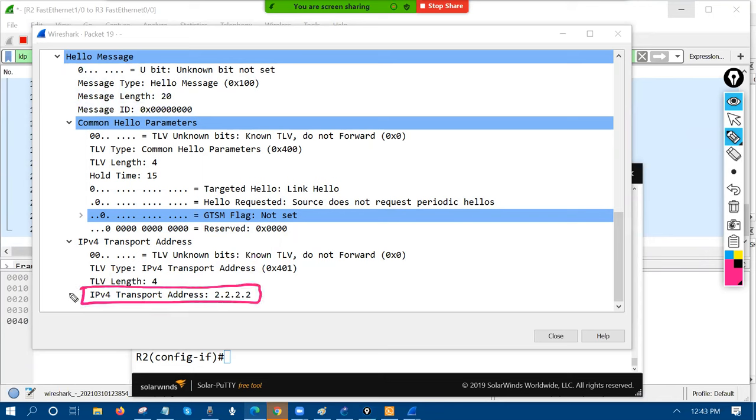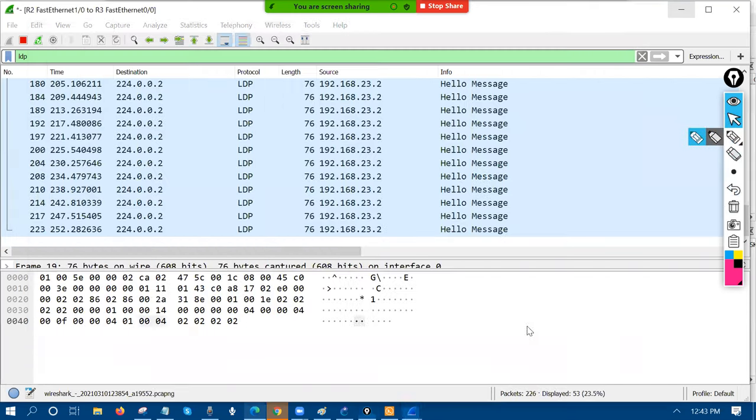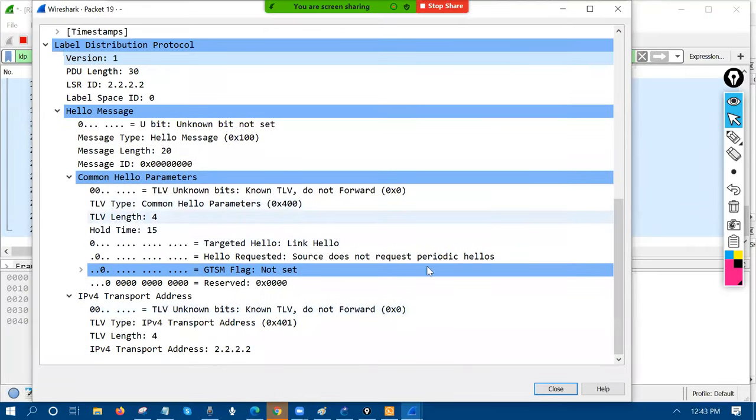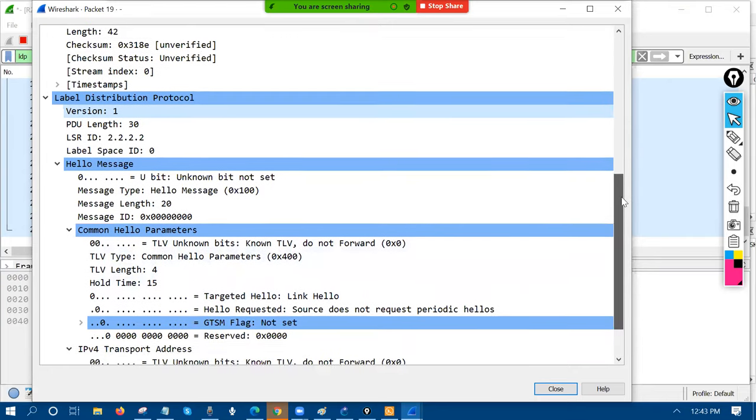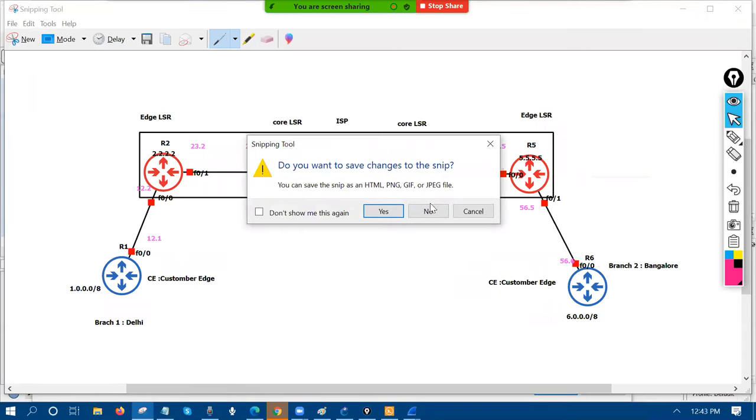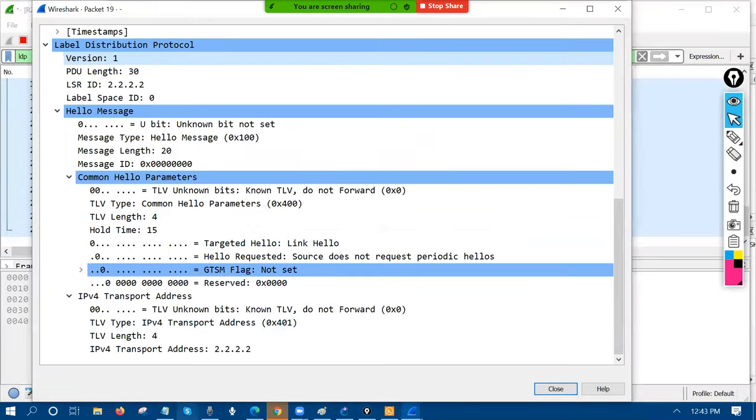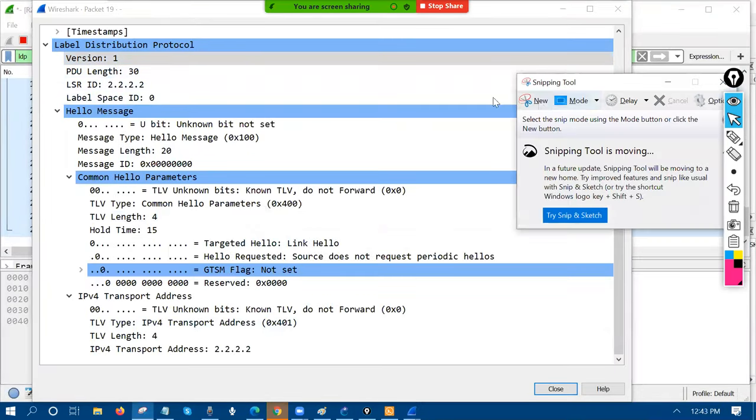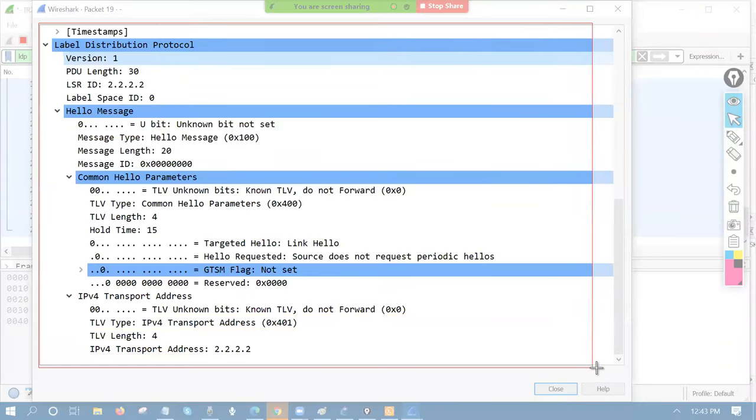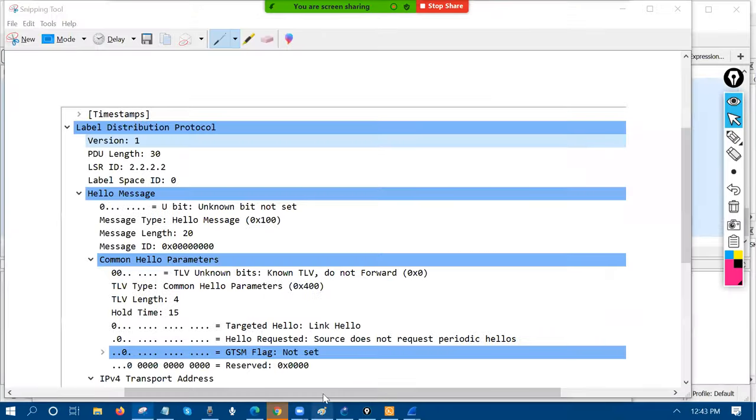Try to understand one thing. Give me one minute, I just need to take a capture, and then I'll explain this. Sir, one question: you basically picked that hello message, right? Did you enable MPLS IP only at the interface level? I'll come to your question, I'm just coming back. For now, you enabled it at the global level? I didn't configure it globally at all. Okay, on the interface.